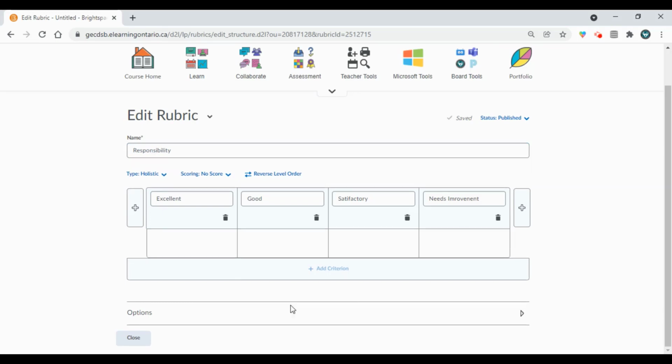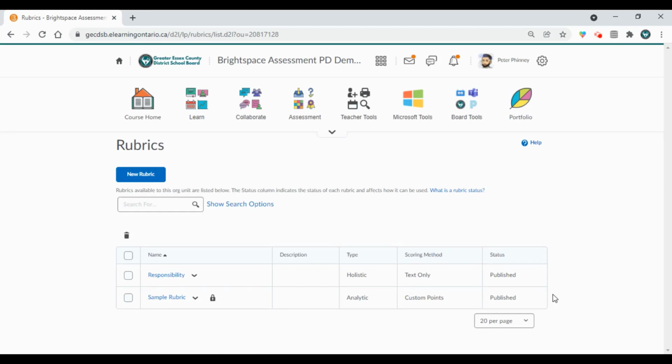Notice that it says our status here is published. We could leave this in a draft, and if we leave it in a draft, it won't be available for us to attach to other assessments at this point, or we could just leave it published, which means it's now available to use. So let's say we're just going to leave it like that, and we're going to hit close. And now you can see we have a rubric called responsibility, and it's a holistic rubric, and it's text only. If we had chosen the percentage method, that would say percentage.